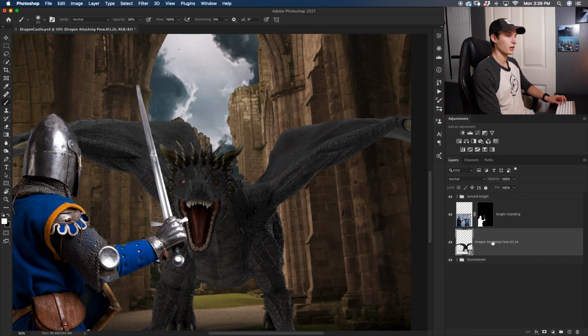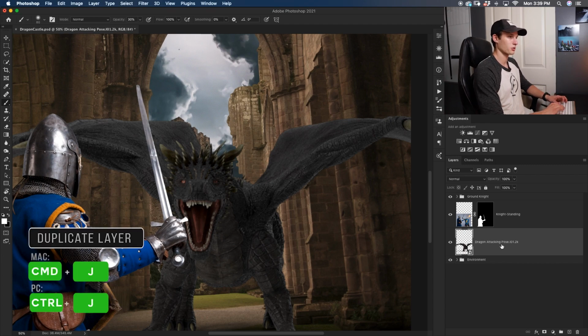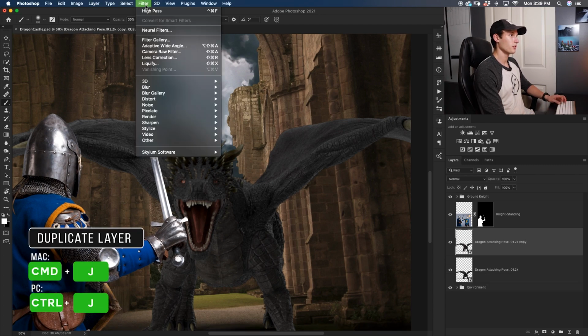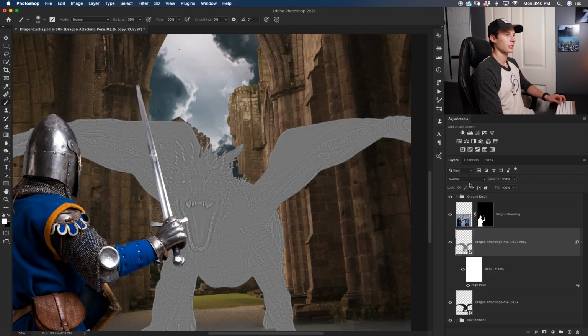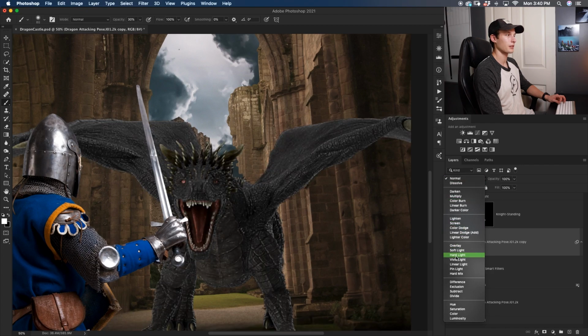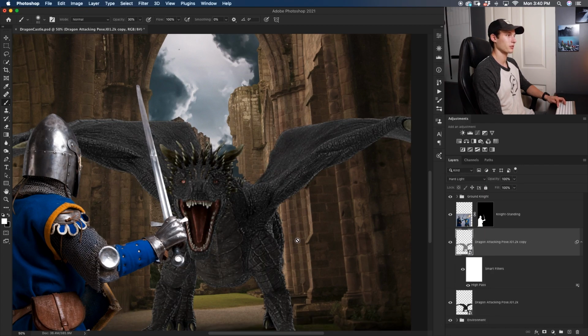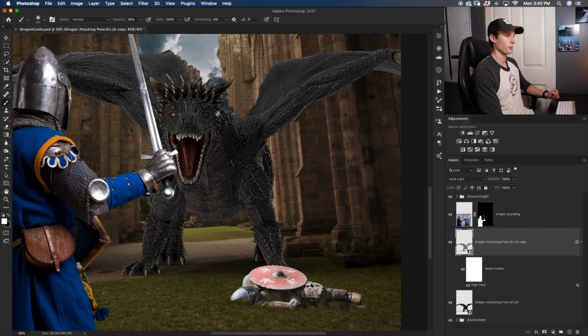Now from here, you might notice that the dragon is a little bit blurry, so let's add some sharpness to it. So clicking on our dragon layer, press Command or Control J, and then we'll go to Filter, Other, and High Pass. We'll set the radius to around 5 pixels, click OK, and then we'll set the layer blending mode to hard light. This is going to add a ton of sharpness to our entire photo and make things look a little bit better.